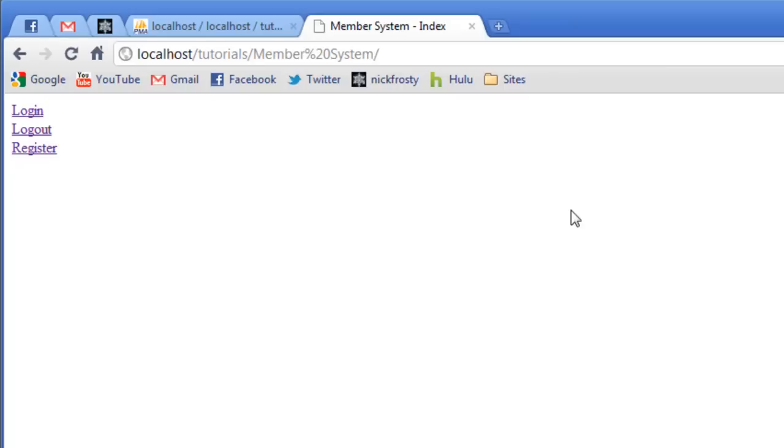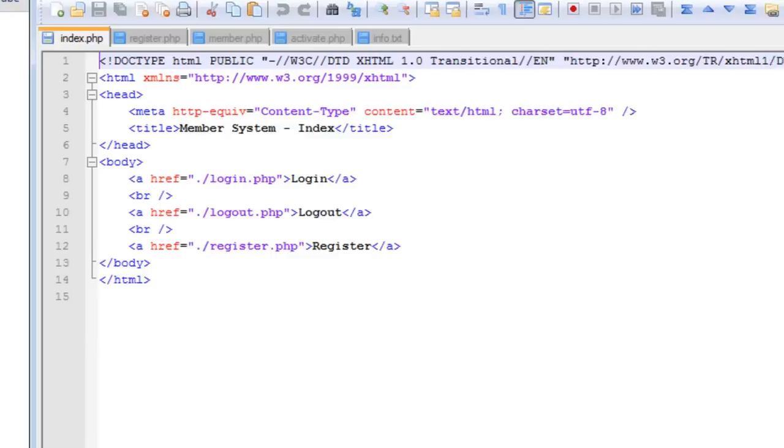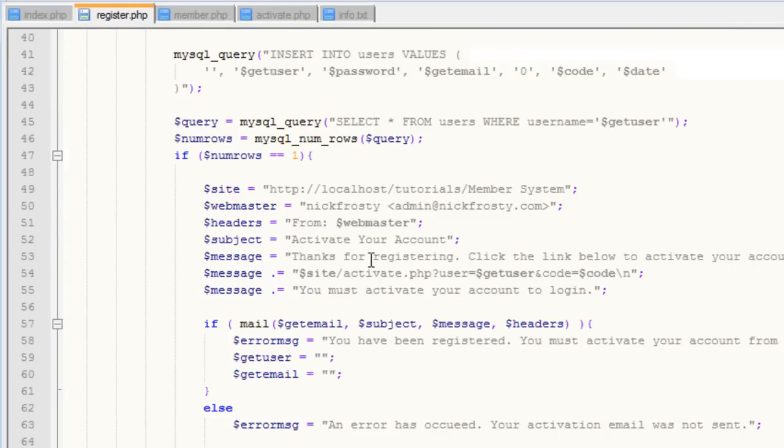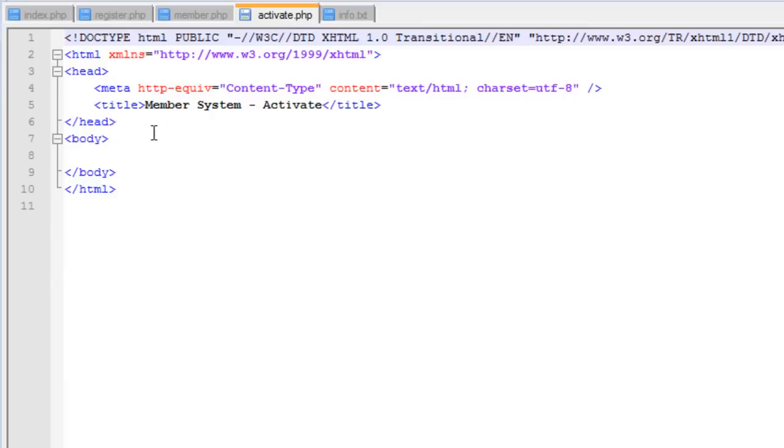Pretty simple. But if you recall from the register video, we've gone ahead and sent the user a specific activation link. So we need to be able to get those variables and that data from the URL and then display that in the form. Then they can just click the button because it'll autofill. So let's go ahead and get started.